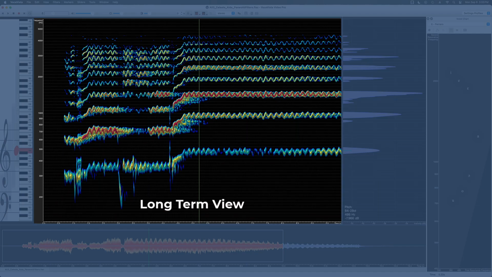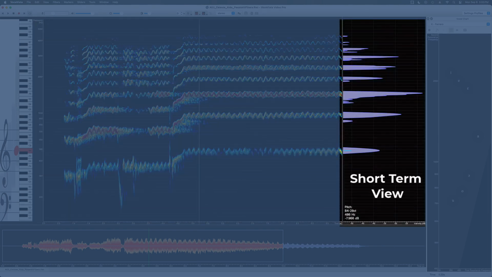The long-term view displays the spectrogram and the pitch information for a recording over a period of time, while the short-term view displays the same information for a moment in time.